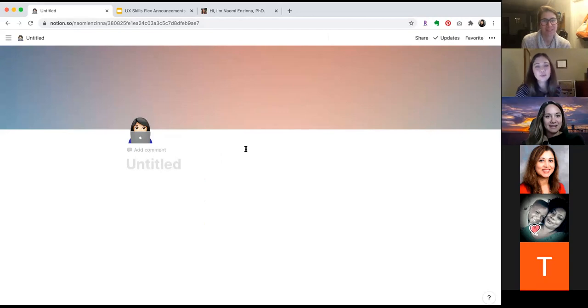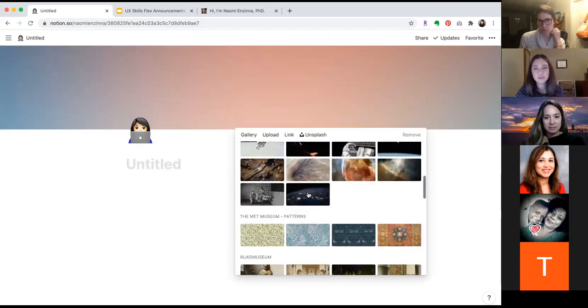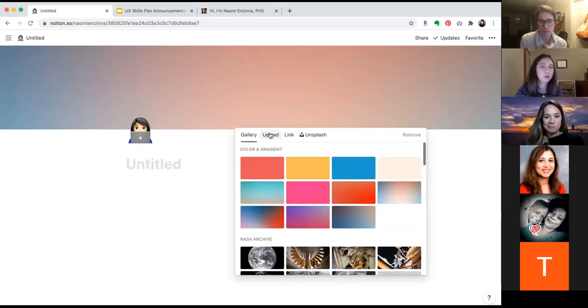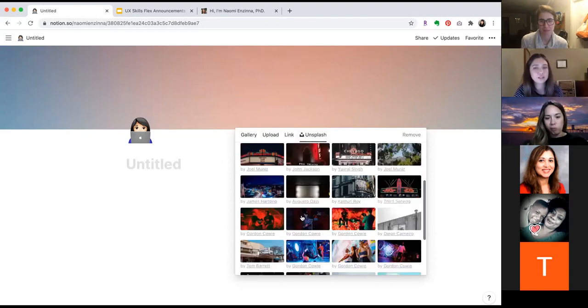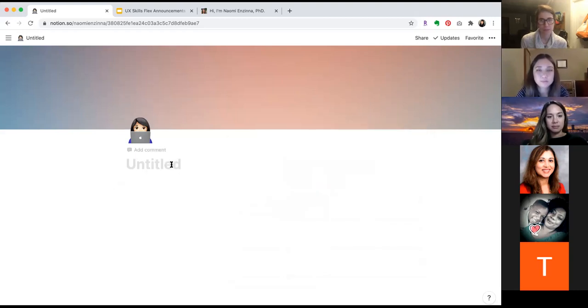Okay, so here you can change the cover. You can change it to a solid color. They've got some different visualizations. You can upload your own if you're a creative like that, or you can use their Unsplash thing that has all sorts of stuff. You can search for UX and they've got some different types of design photos in here. So you can add a banner at the top.